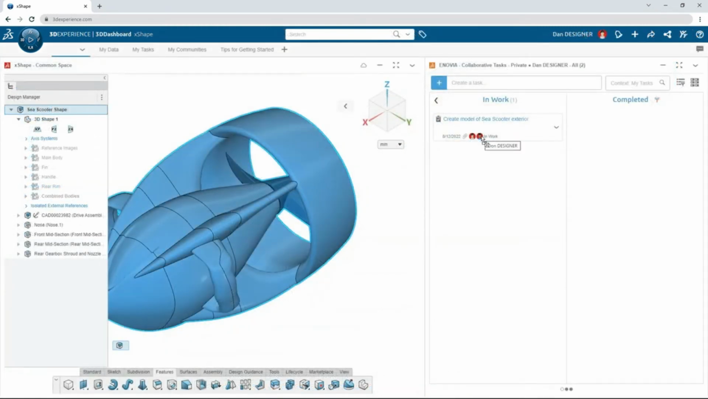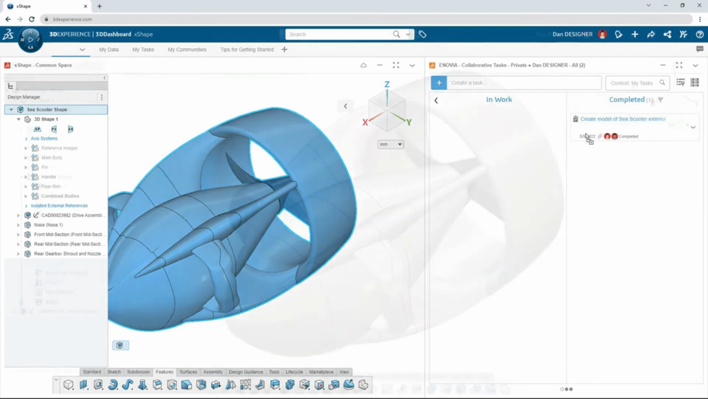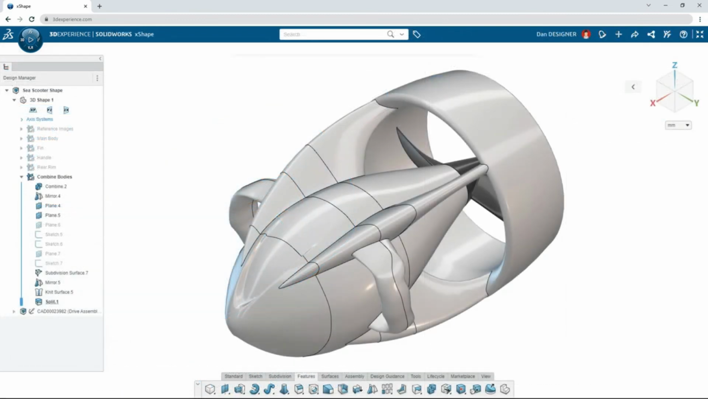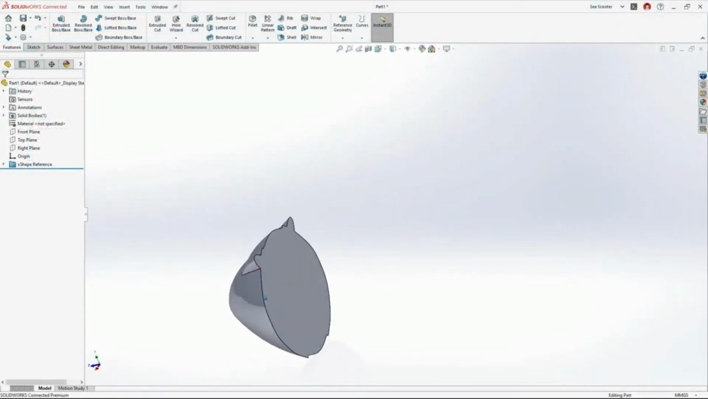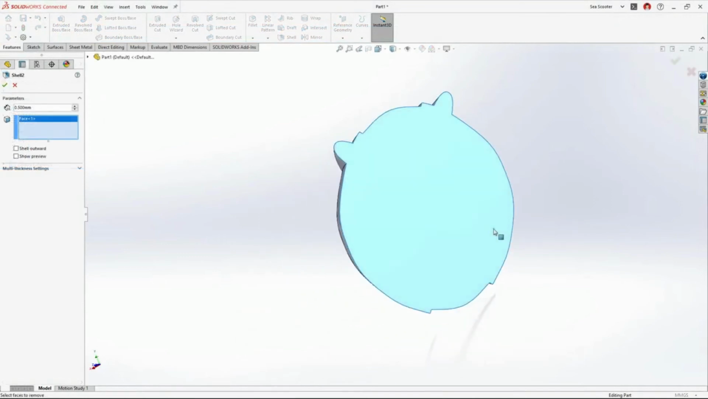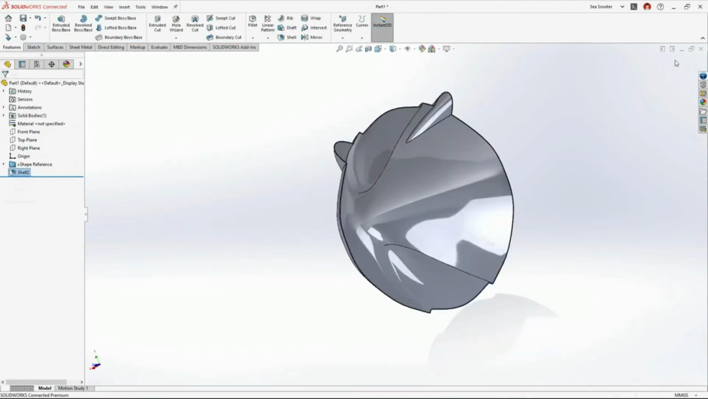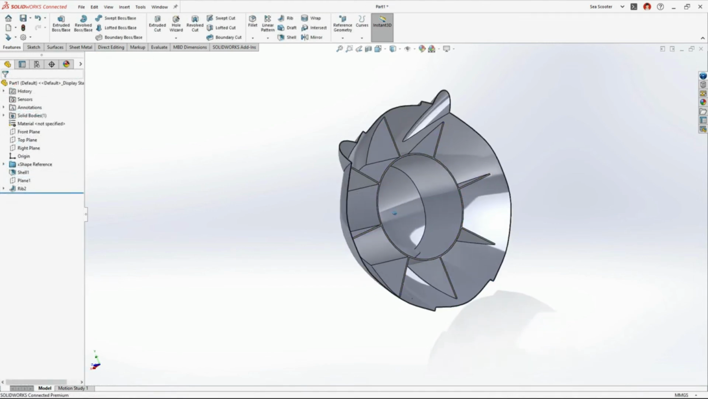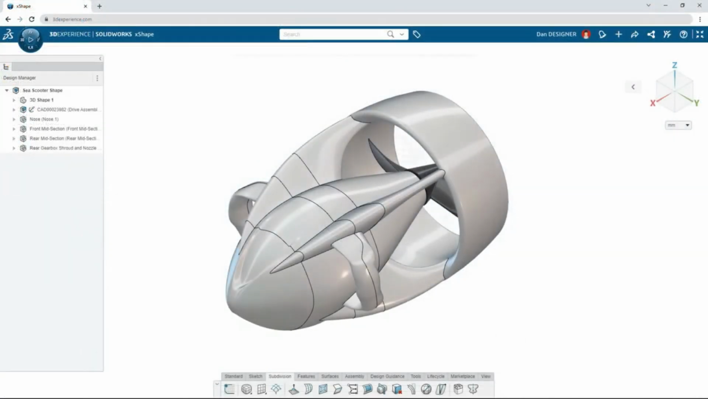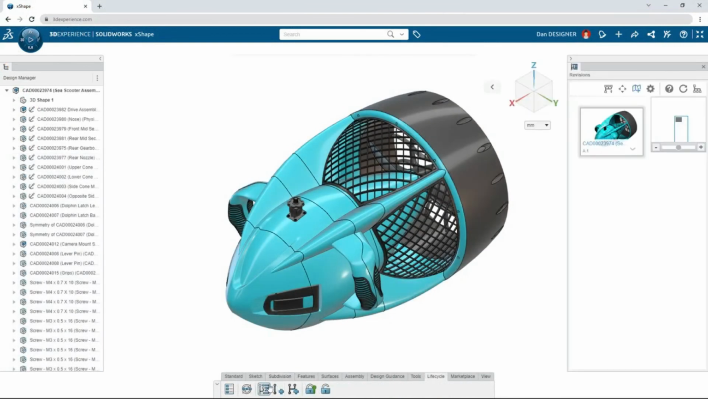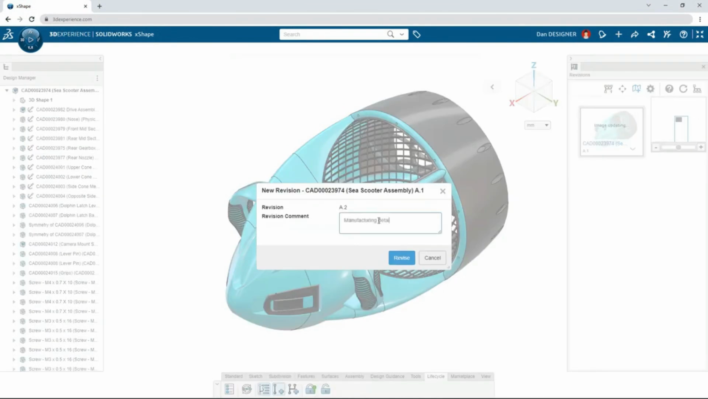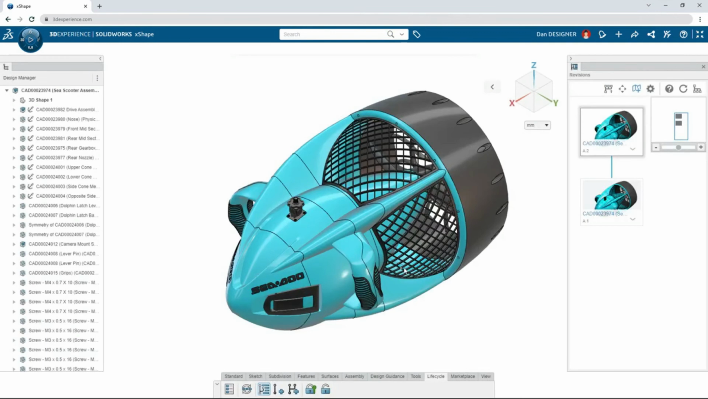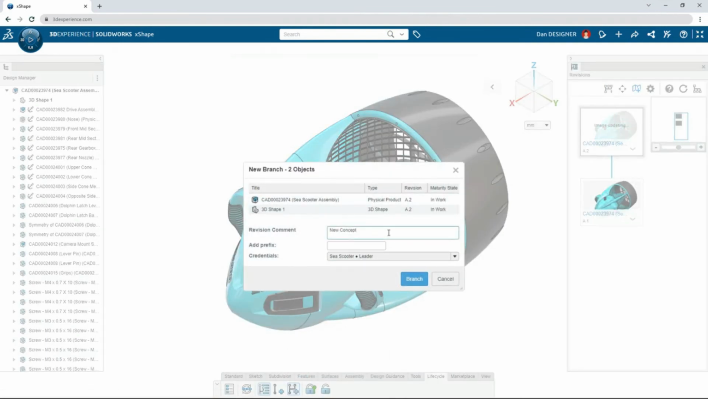Handing off the design is as easy as dragging the updated model onto the task and moving it to complete. Adding manufacturing details can be done in XDesign or Solidworks Desktop, so designers can always work in their app of choice. As the design of the C-scooter continues to evolve, make a new revision with built-in data management, or create a branch when it's time to explore an entirely new concept.